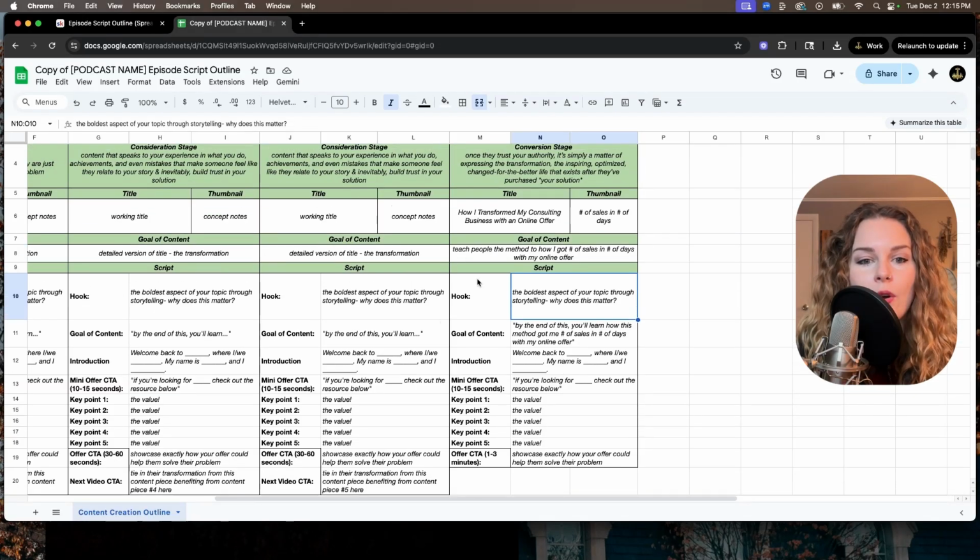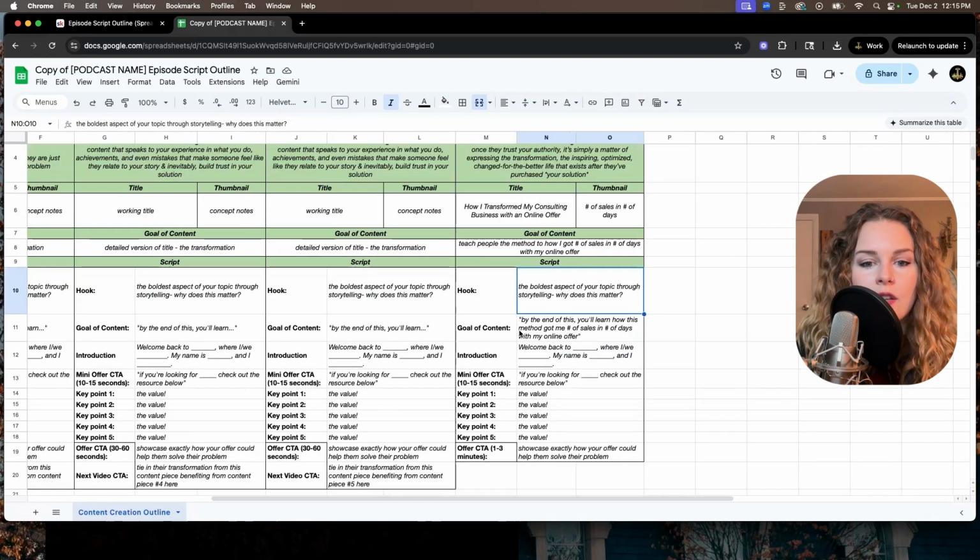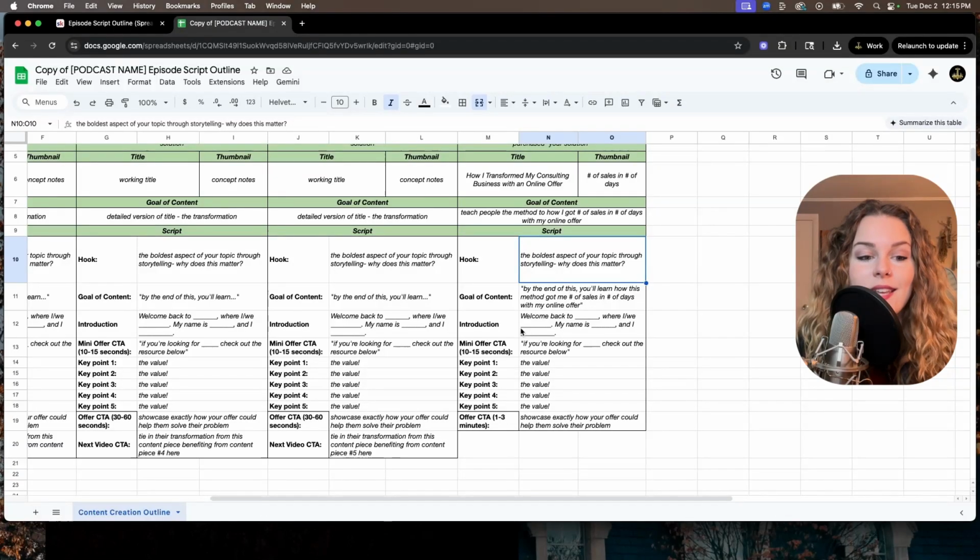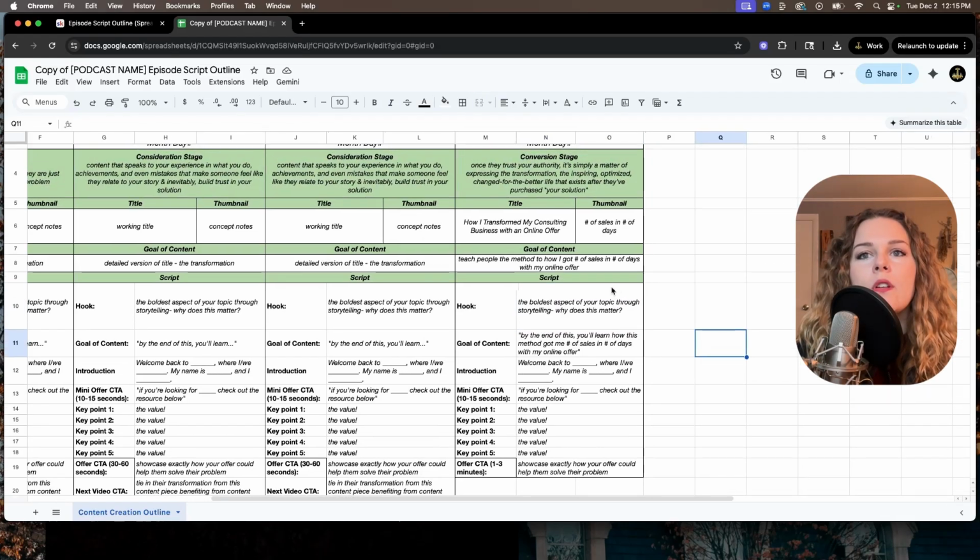So once you know how all of this is really laid out, you're probably about, let's say, 7 minutes into this process already, and we are in a good place on just one content piece, okay? So right now we have the goal of content done. So now it's about the hook. Now the hook, I write in here the boldest aspect of your topic through storytelling.